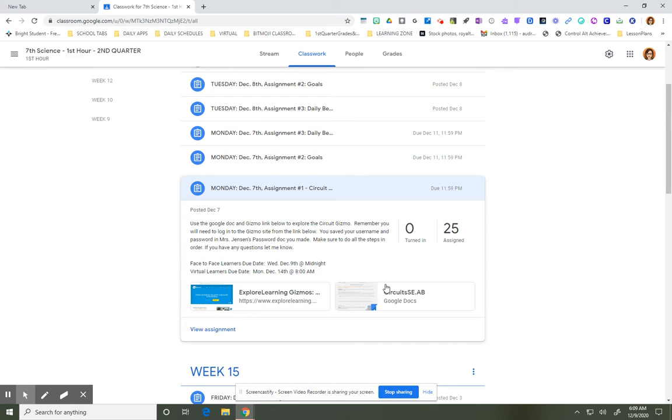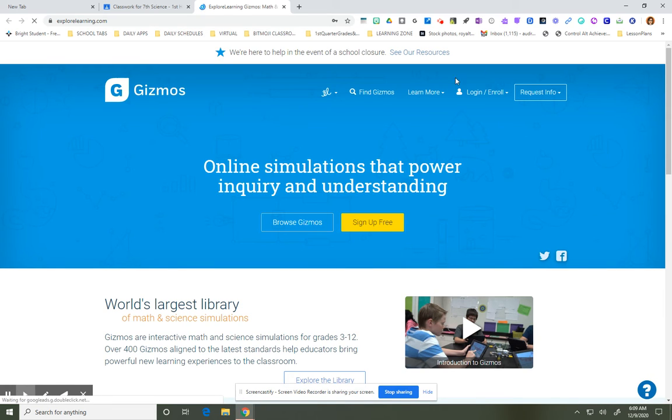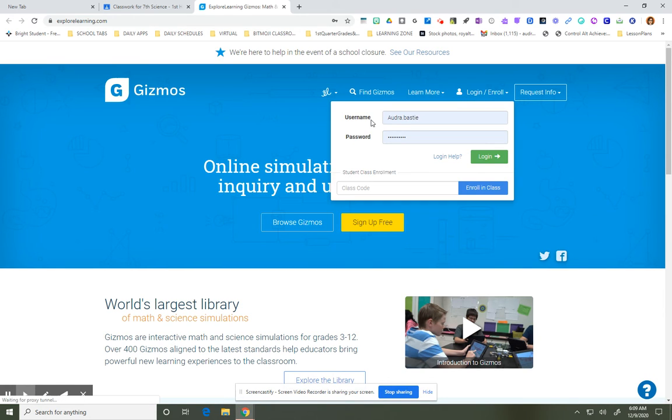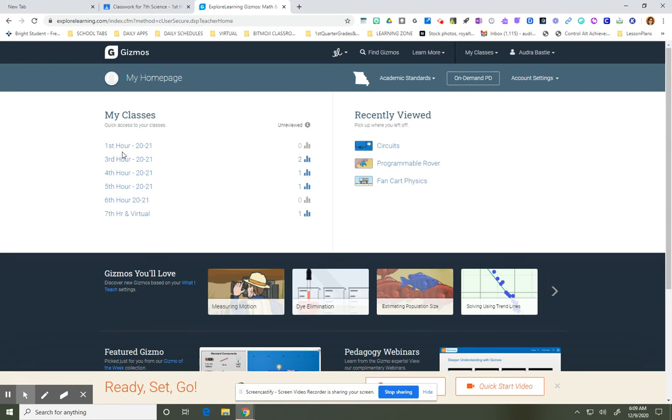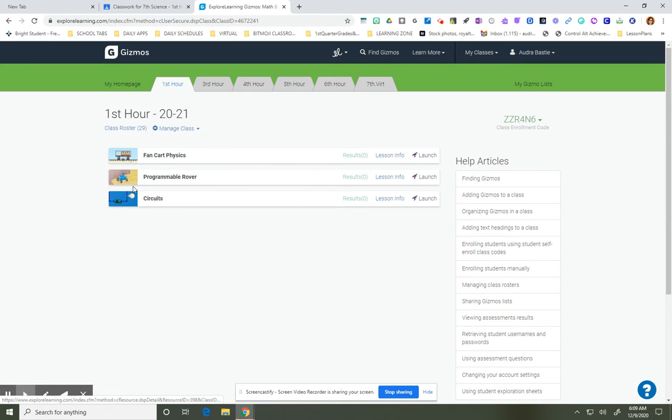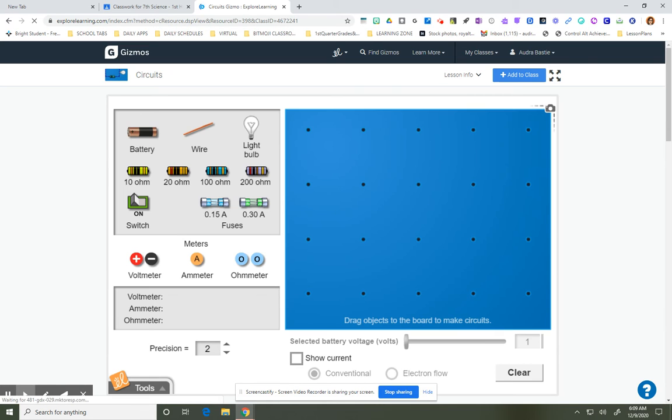Okay, the first thing you want to do is open your Gizmo site. You hit the login button and you put in your username and password in that order. You hit login. That takes you to your class. Your class will show up here, so I'm just going to click on first hour. You'll click on your class, and then you'll see down here at the bottom that you have a circuits gizmo to do. And you just go over here and you hit launch. Once you hit launch, you'll see everything about the gizmo that we're going to use.